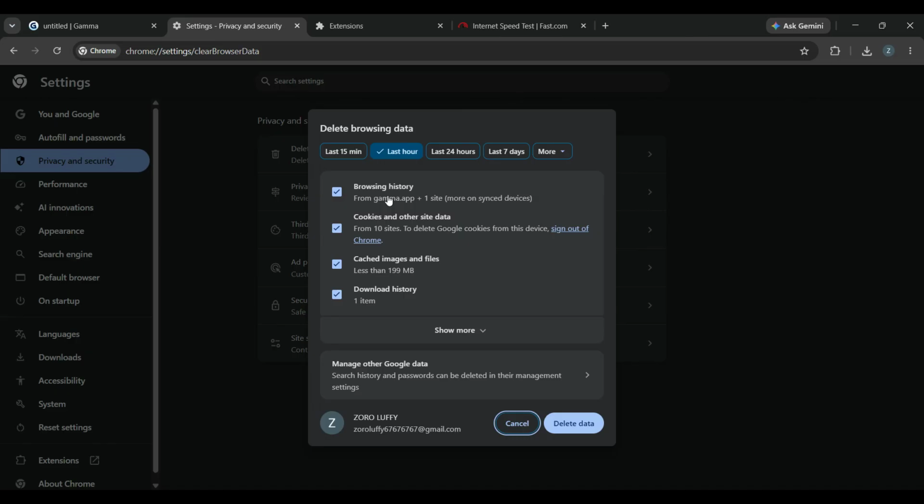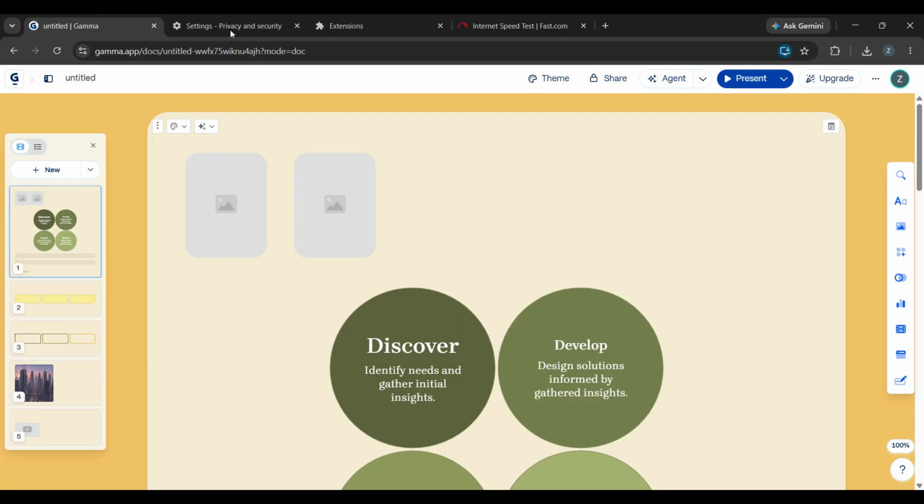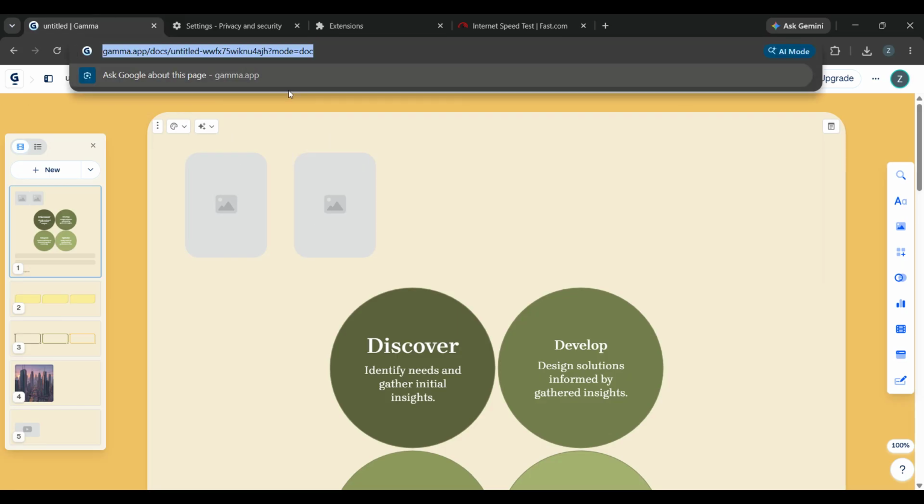If you still can't open the presentation after trying these steps, the link may have been removed, moved, or never shared with your account in the first place, so double check with the owner.